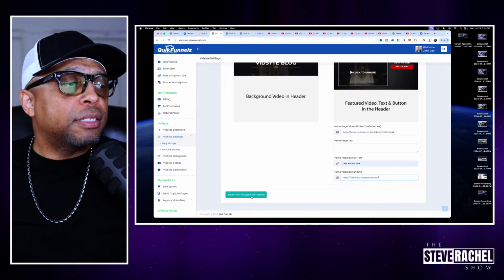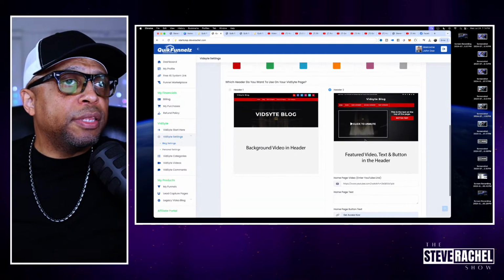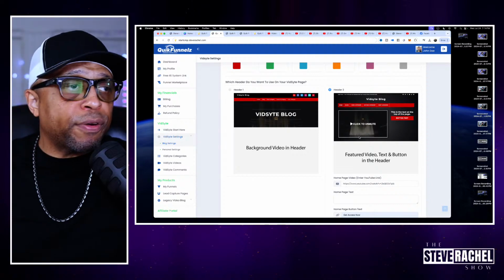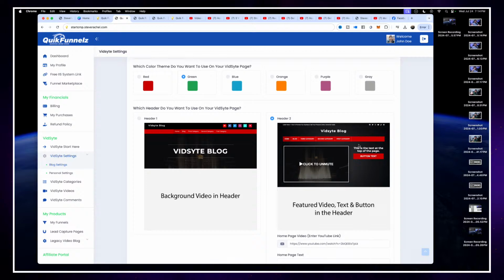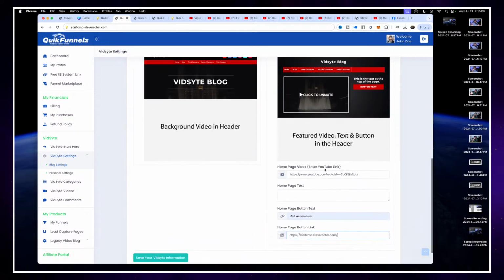Paste that and then save. So you see this one's different, right? Because this one has, and here's a preview of it right here. So you see the difference. So there's a video, and then there's text here, and then there's a button. This one it's really just like a short video right there at the top. So the layout's a little bit different.